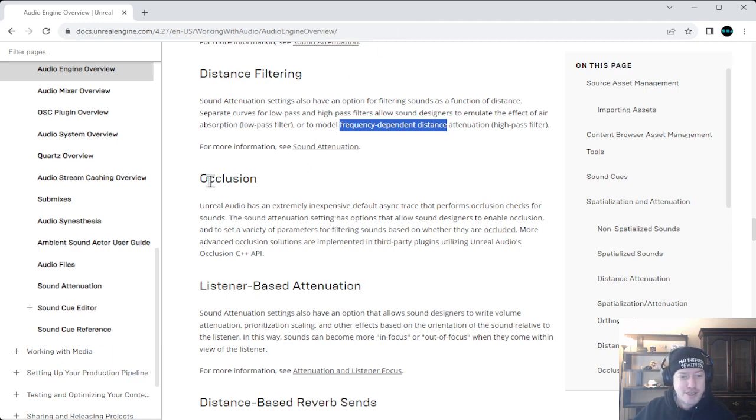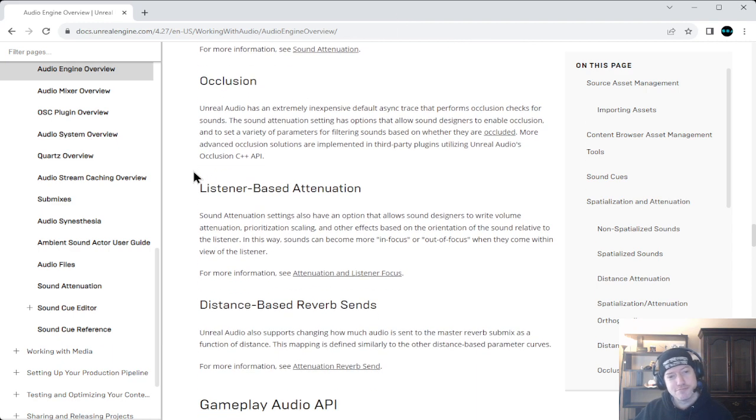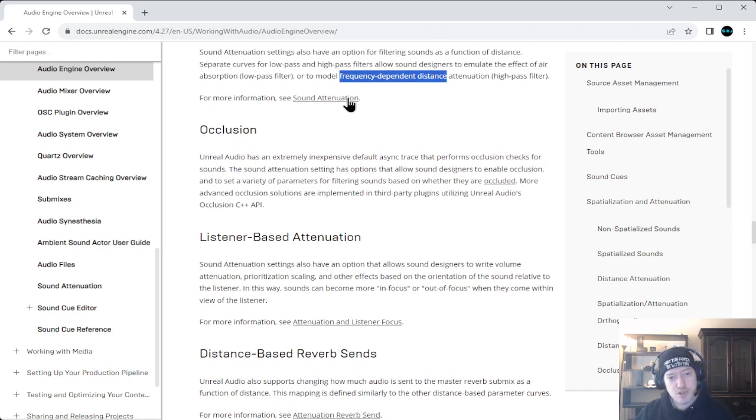Okay, but we move on, shall we? Yeah. We'll get more into that for the sound attenuation. But I like the low pass filter, high pass filter description there. I appreciate that.